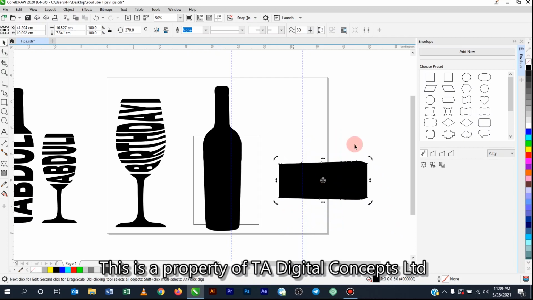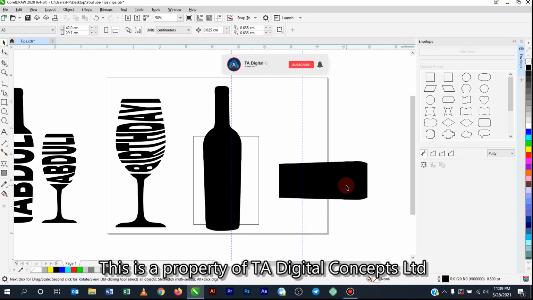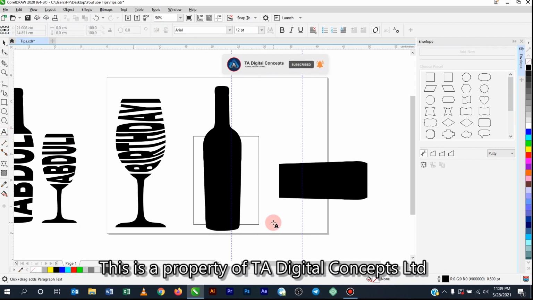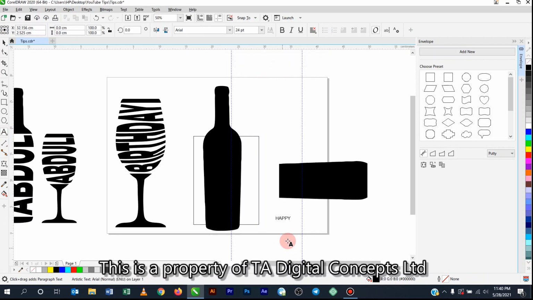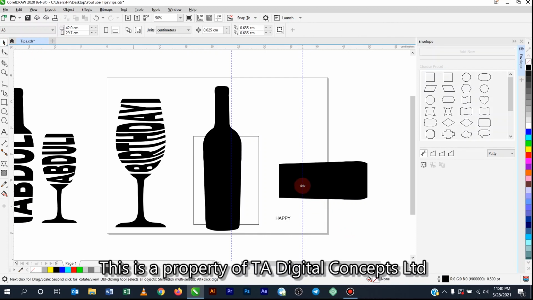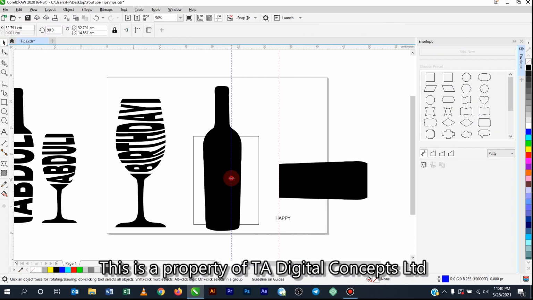Okay, all right, so we rotate this upside down. By now you are familiar with how all this actually works. Okay, good. Now let's go in for our text tool and let's type the word happy. Okay, happy. So we do the same measurement with this one, because we want the text to fall in between what we want to create.